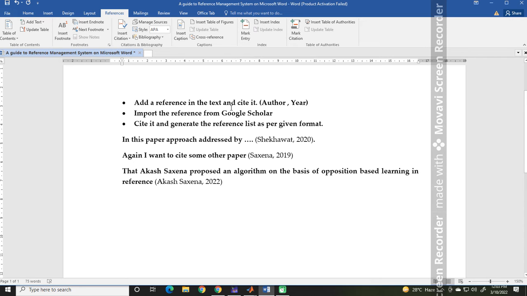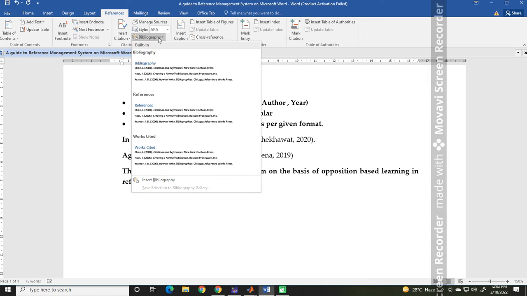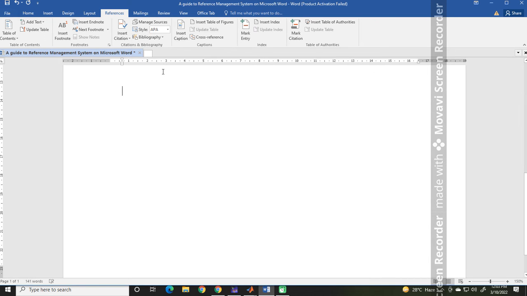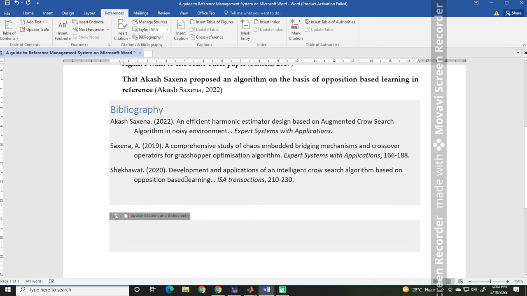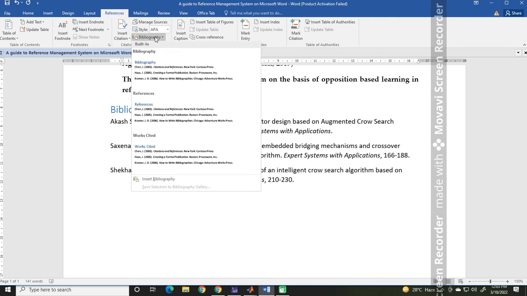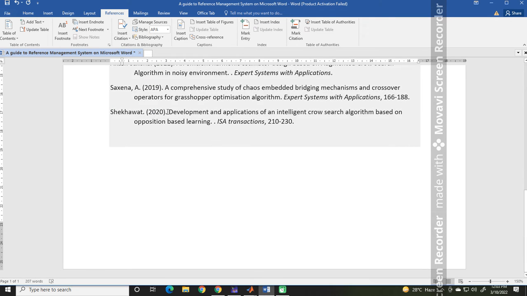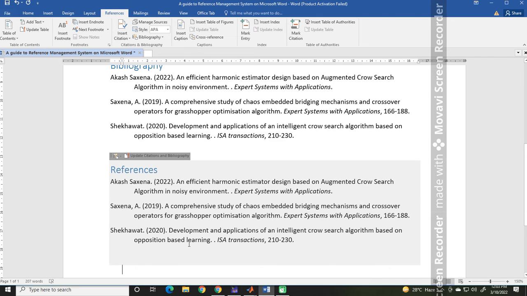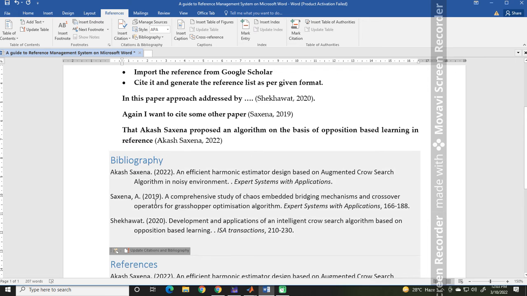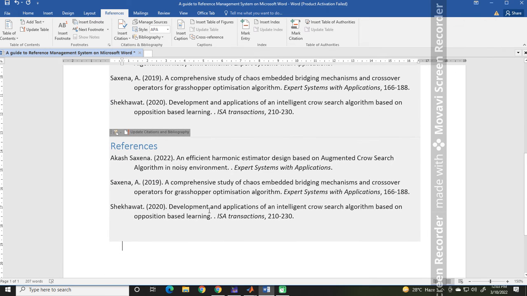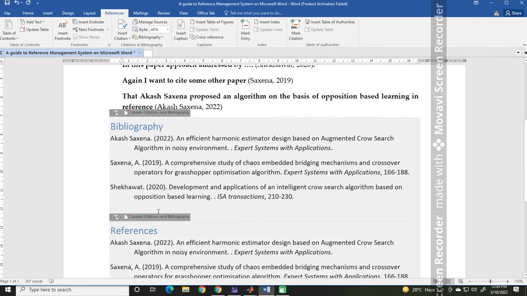And if you want to publish the bibliography, it will be published like this. This is the bibliography which is being published. And if you want to cite a reference, the references will be coming like this. Here you can see Saxena A 2019 is coming, and here Shekhawat is coming.